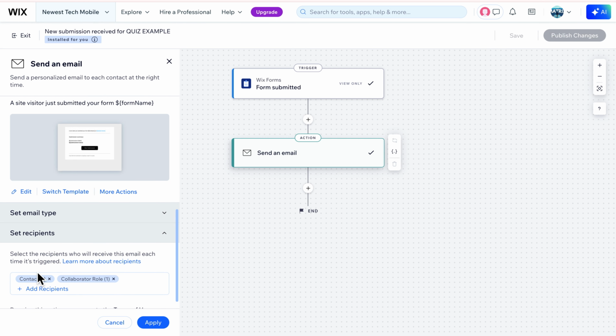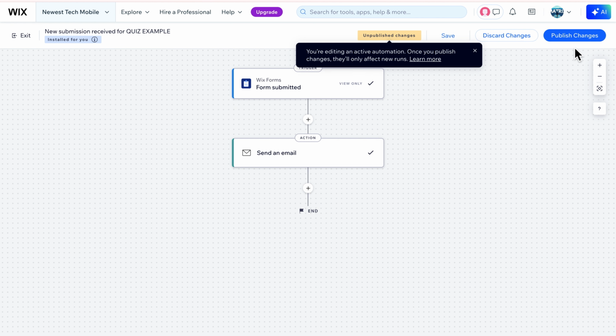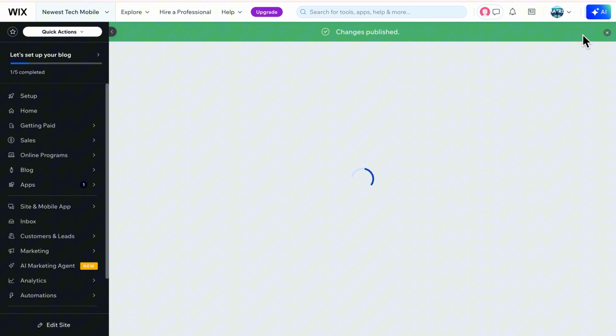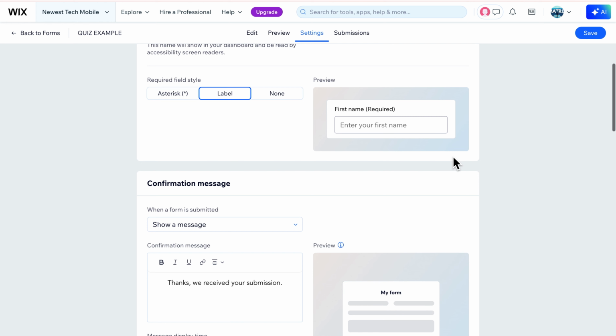The contact was added. After that, after you add the new email, you want to click on Apply right here. And then click on Publish Changes at the top right of your screen. And there you go. This way, the specific form has already had the email address of the receiver changed.